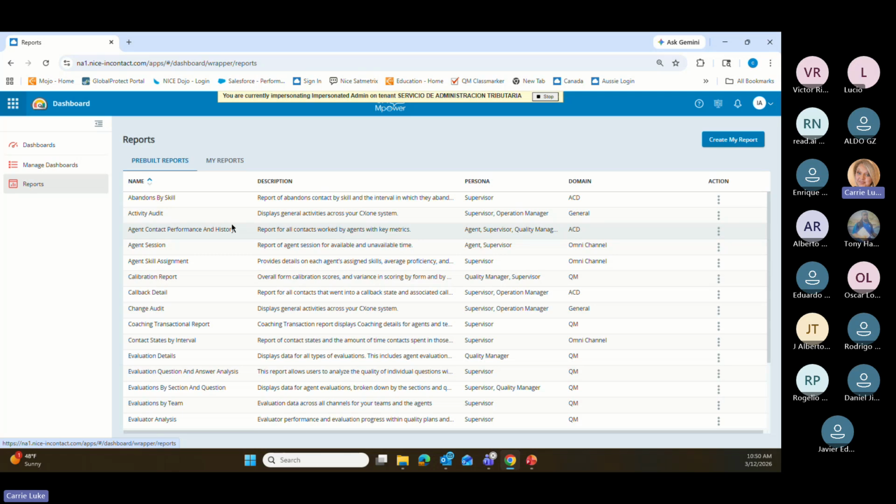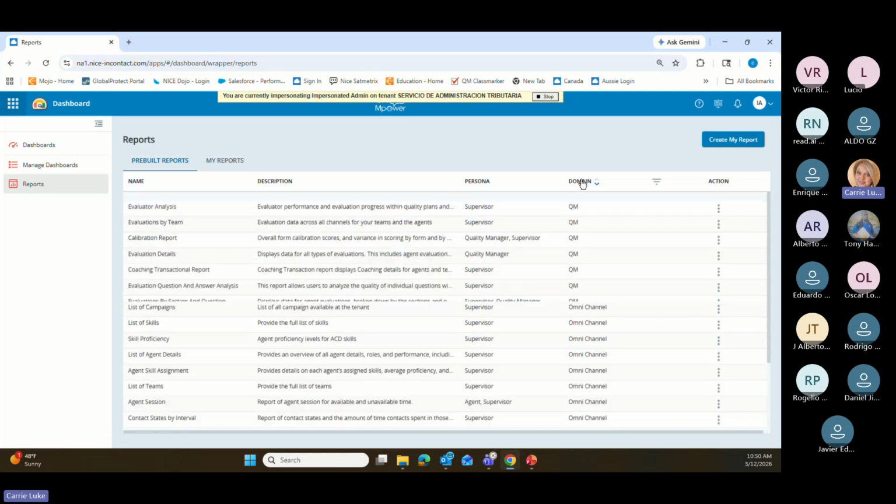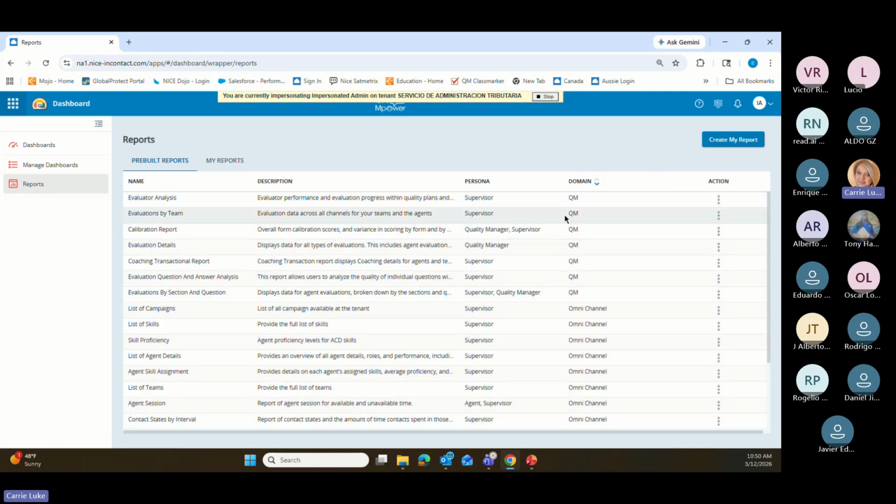Now, to find your quality management reports, you just come over here where it says Domain. If you will just click on that, it's going to bring up your QM reports. Now, I'm not going to walk through every one of these reports here because our next part is we're going to actually go through the reports, and these reports are included in that. But I just want to show you the reports that you have here.